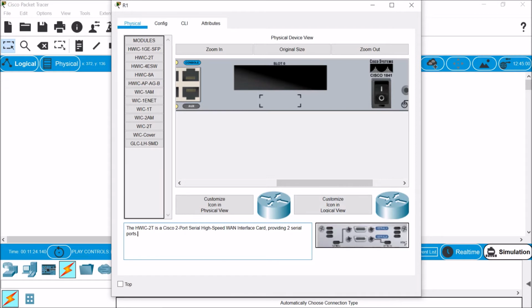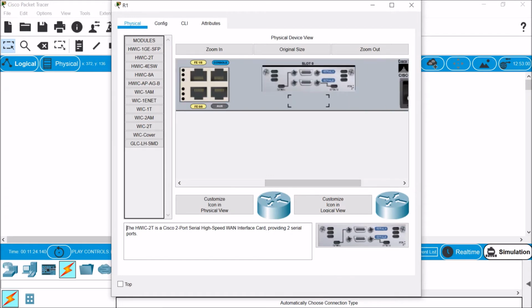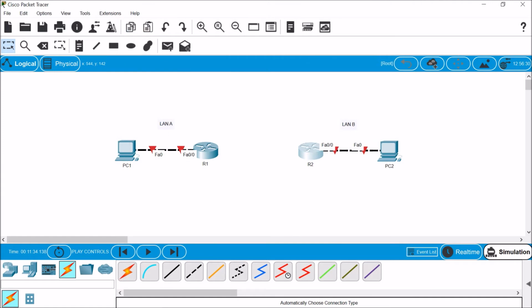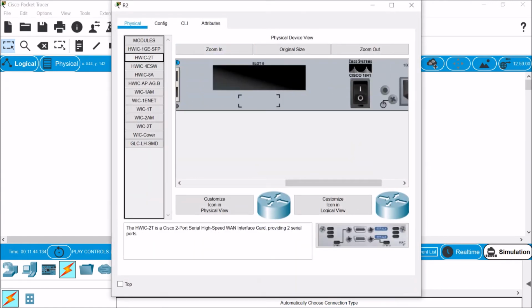This is the port that we need to install to our router so we can connect both local area networks together. So you just need to drag and drop it in any of the slots provided. I'm just going to drop it here near the power on/off. After doing that, you just have to turn it back on. Same thing with your second router: turn it off, go to HWIC-2T, drag and drop to the slot, and then turn it back on.